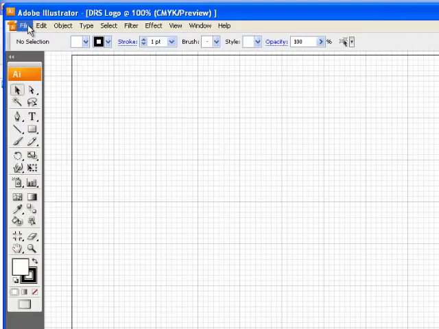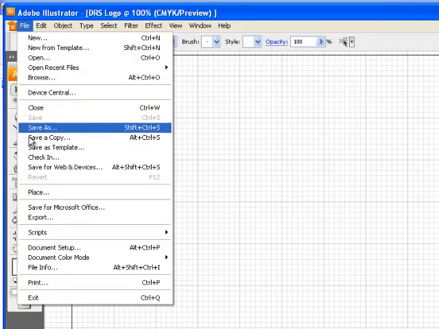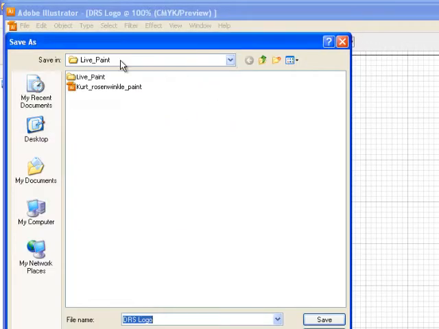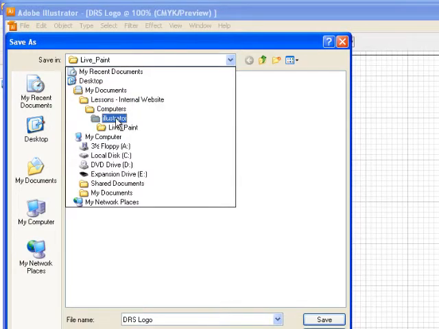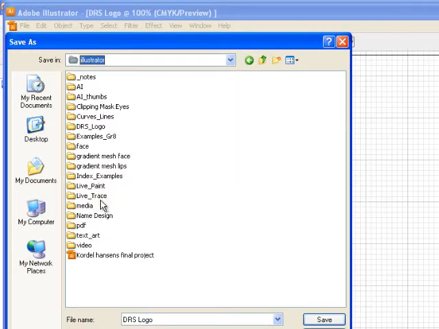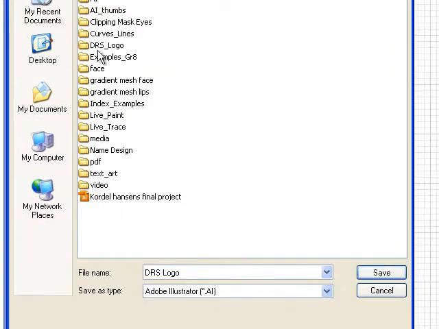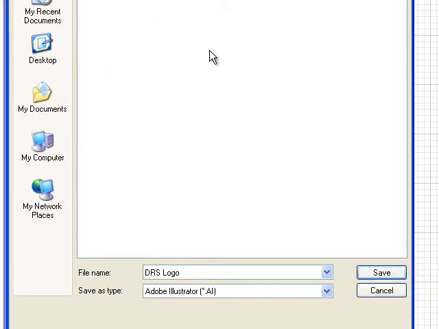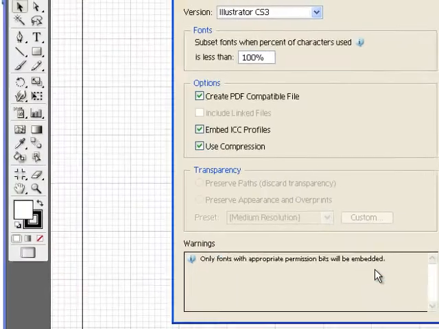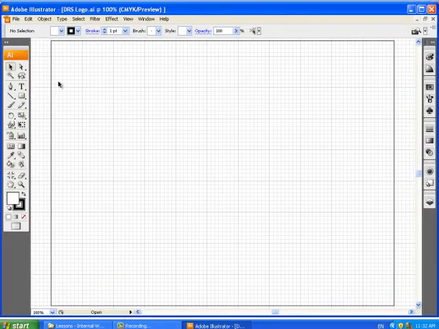Next thing we're going to do is we're going to go File, Save As, and you're going to save it in your Illustrator folder. I'm going to save it in my computer's Illustrator, and I made a folder for DRS Logo. You don't necessarily have to do that. So I'm just going to hit Save, and OK.